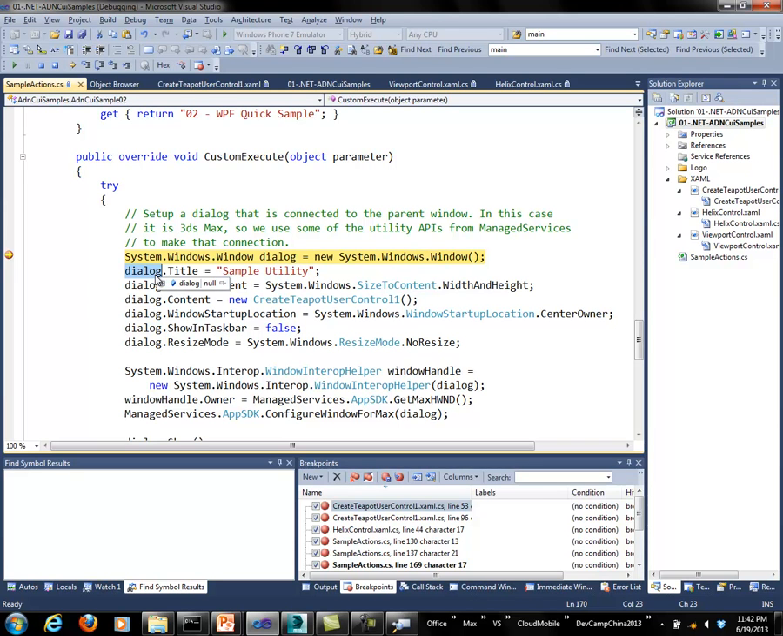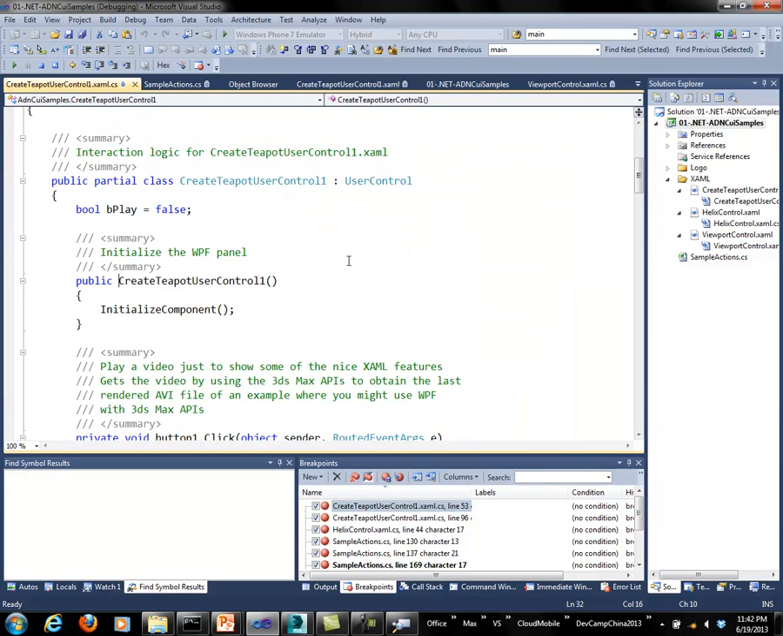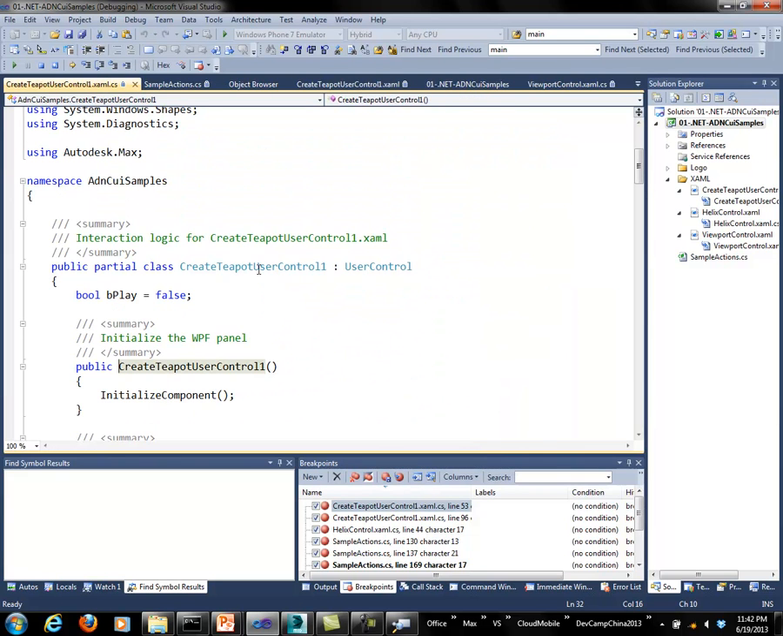Using the Windows tools, I set the title, and I set up the height and width. The content of this is my WPF control. If I go and look at the definition for this, you'll see this is the control derived off of the Windows Presentation Foundation user control base type. So that contains my content that is displayed in that dialog.